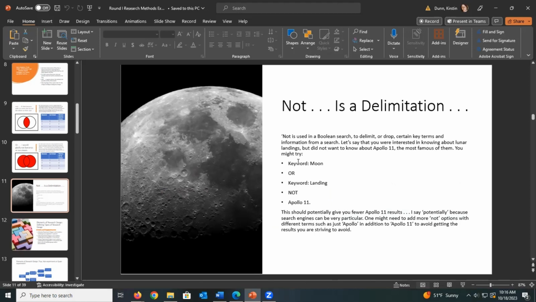Well, in that case, you might try the keyword moon with the search operator or, and then the keyword landing. And that's going to be quite inclusive. This is our inclusive or. But then if you add the operator not Apollo 11, then you should be getting everything about moon landing, but nothing that has a keyword of Apollo 11.